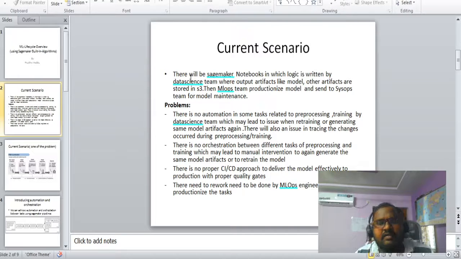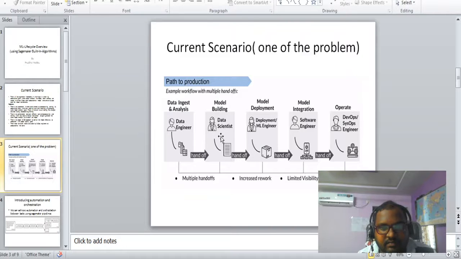This is one scenario, but there are other scenarios also. But this is one common scenario in the industry. So the current scenario is SageMaker notebooks, written by data scientists and given to the ML ops engineer for model deployment, and then given to the sysops engineer for basically maintaining the model. And it can be given to a software engineer for integration with the application.